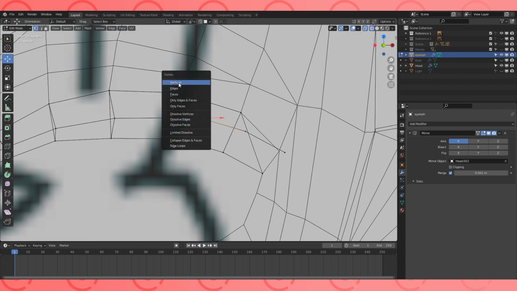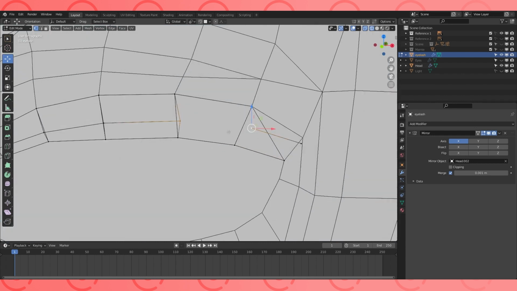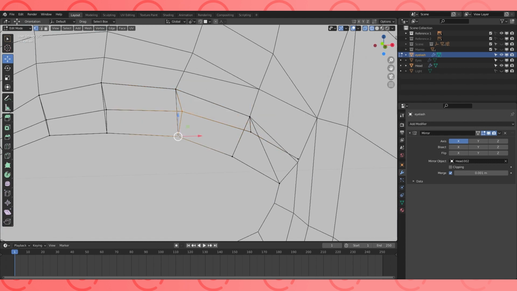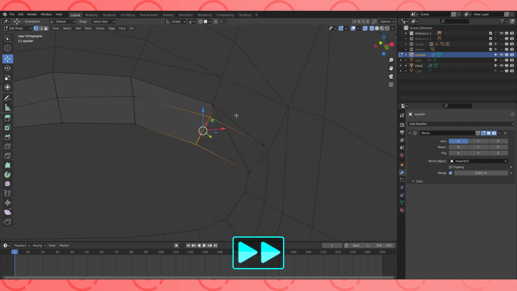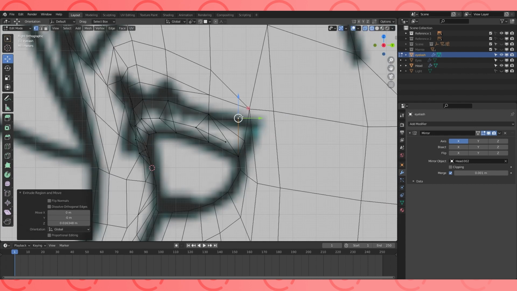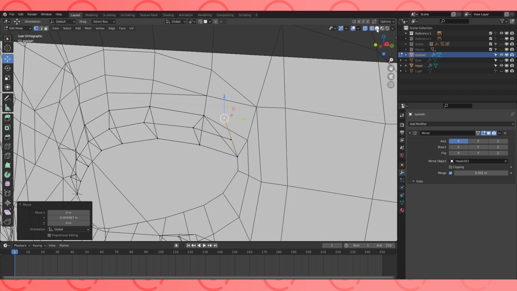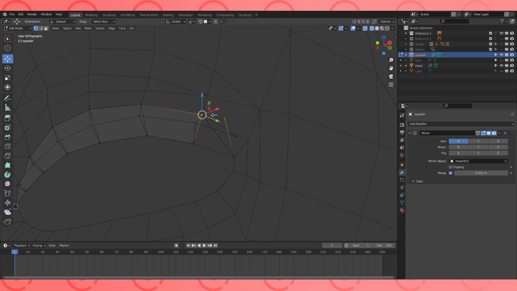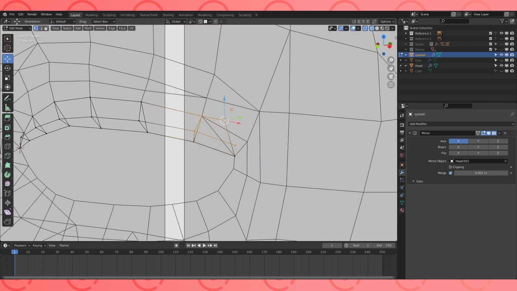Delete or dissolve this vertex. Create a new edge here with F if needed. Fill in these two faces. Select and extrude up a vertex. Fill in this back face, and the rest of these faces.